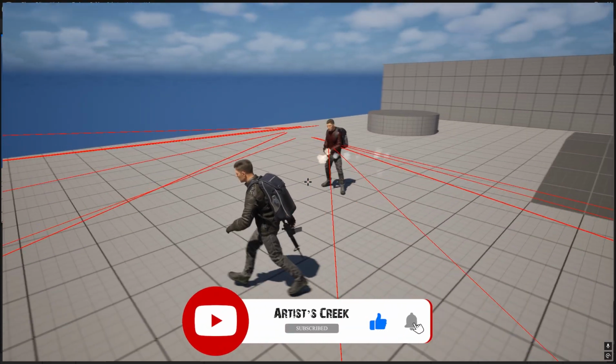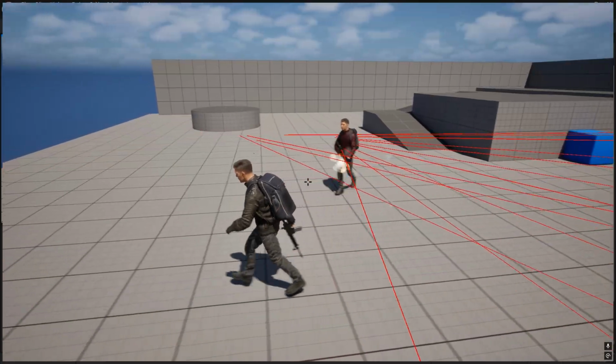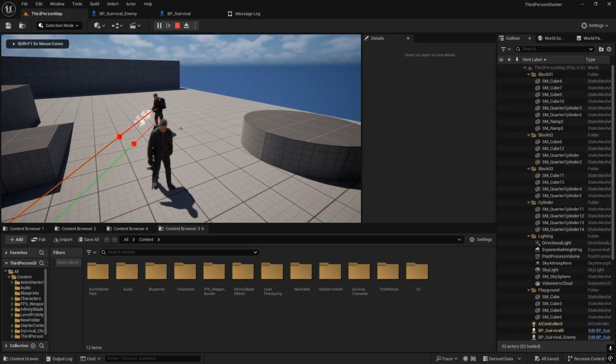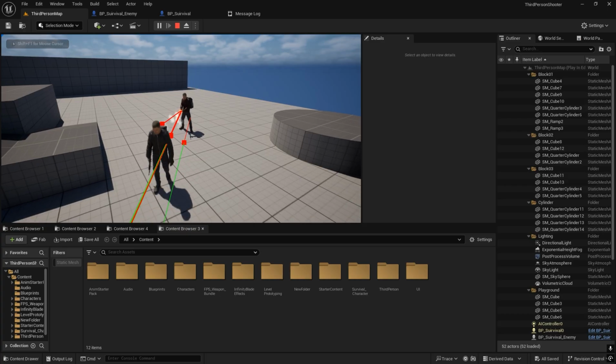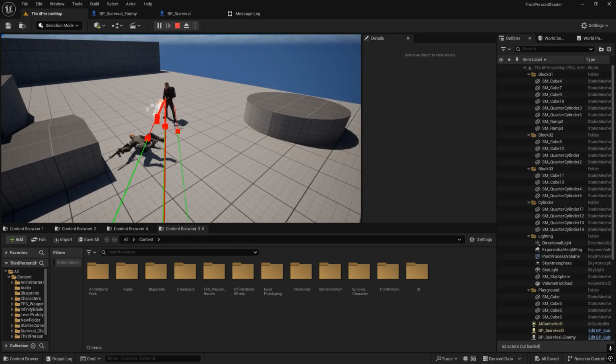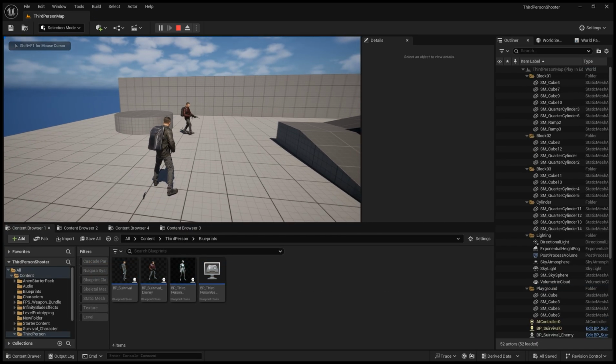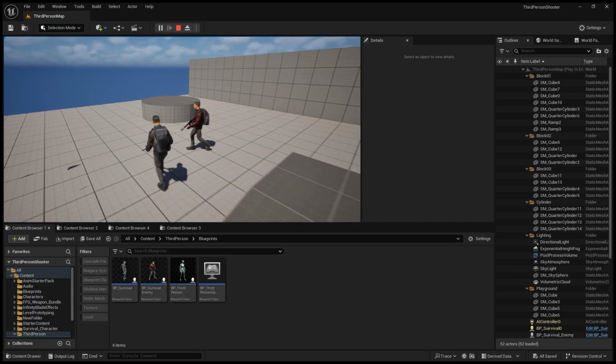In this video, we are going to see how to add pawn sensing to the AI character. Basically, pawn sensing is used to detect the player so the AI can shoot and chase the player. Currently, the AI is just patrolling and it is not detecting the player.